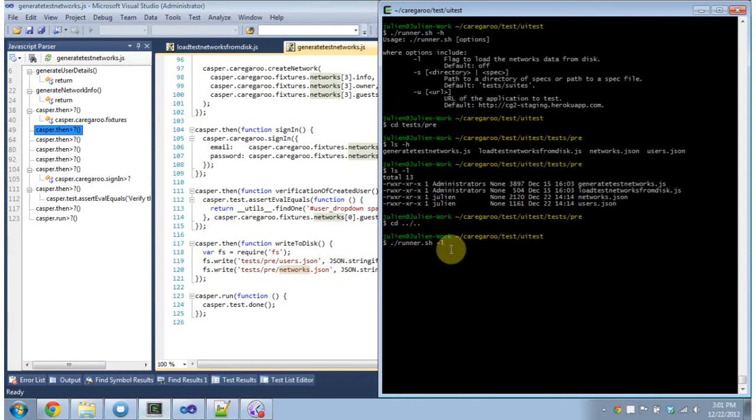By specifying -l, we skip the generation of the test networks and we save ourselves roughly 3 minutes per test run. If you're constantly running your tests locally, this can add up to quite a bit of time.